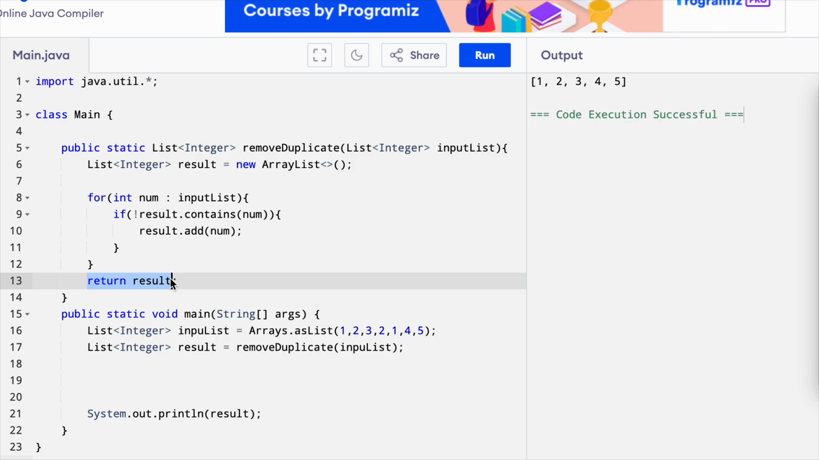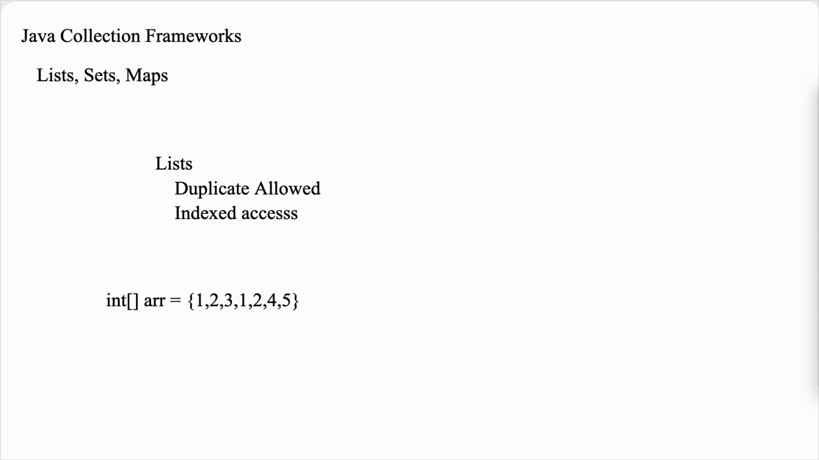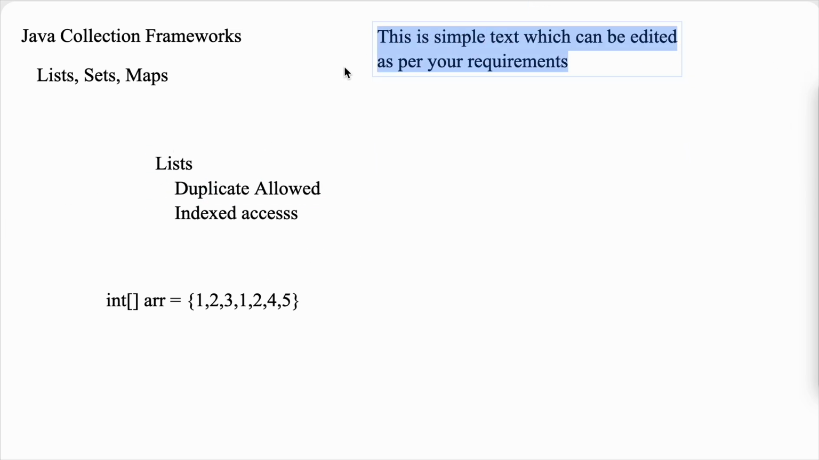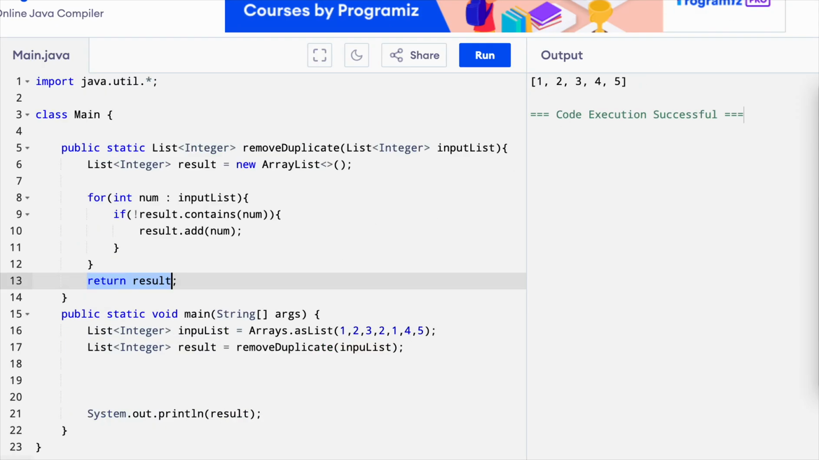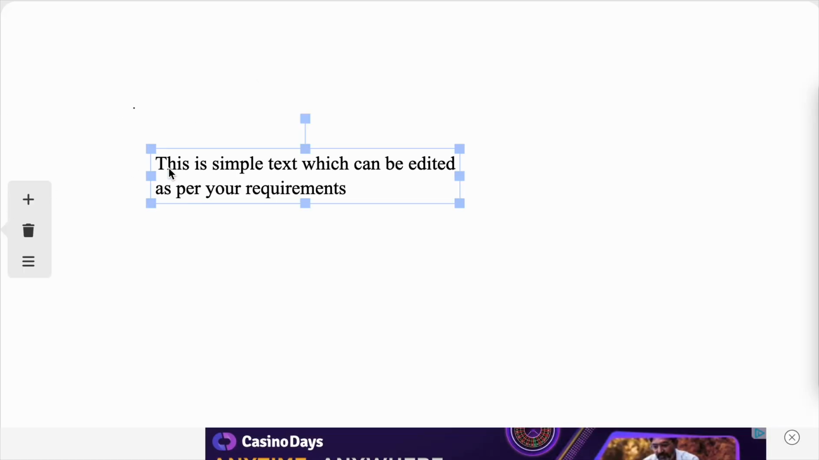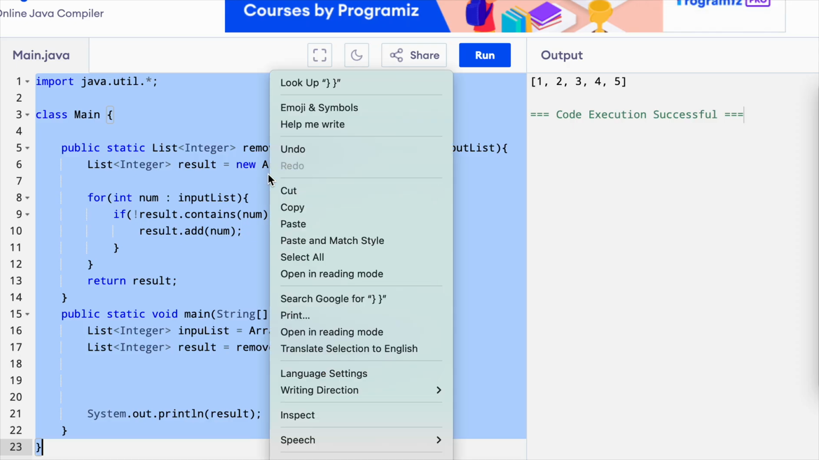So for the dry run purpose, you can see iteration 1. One minute, I will do. We need the code also. I am not able to copy this code. Why?